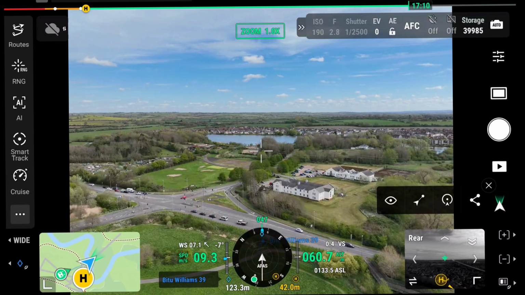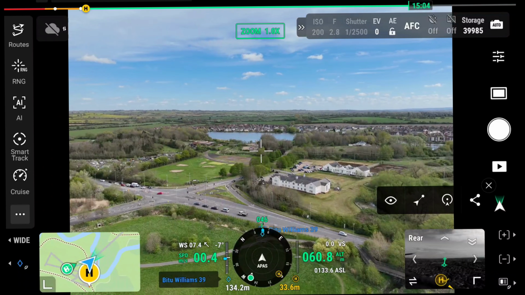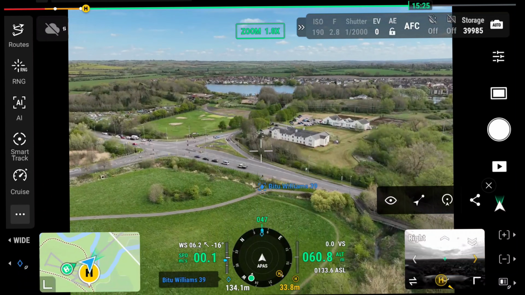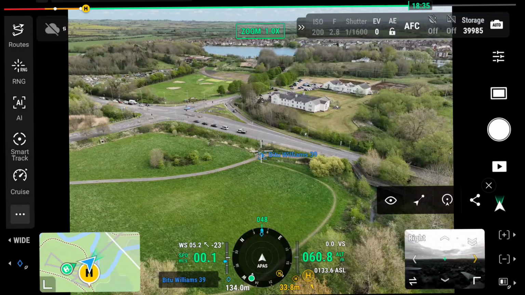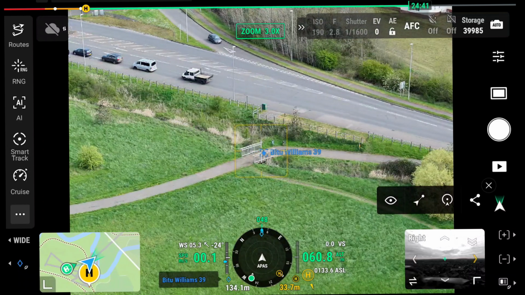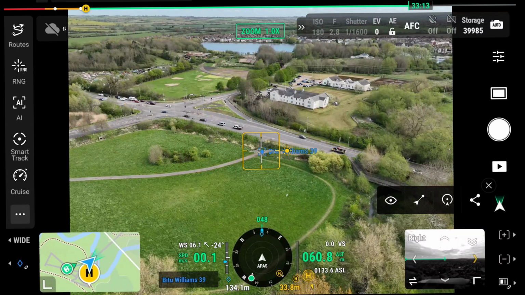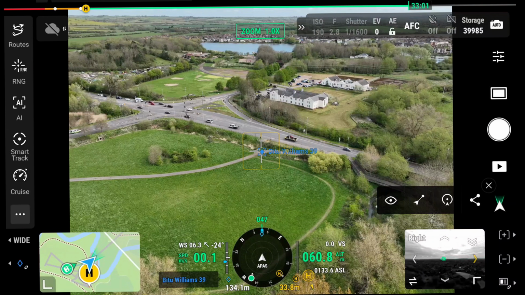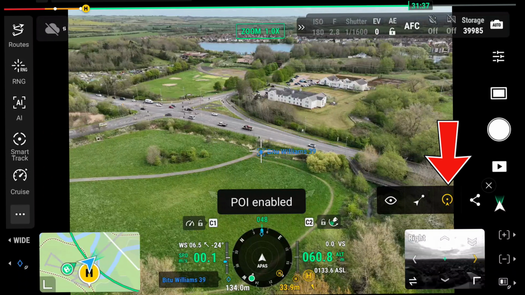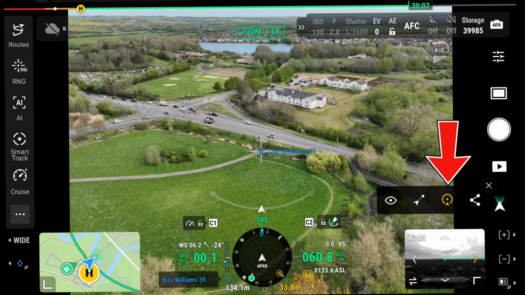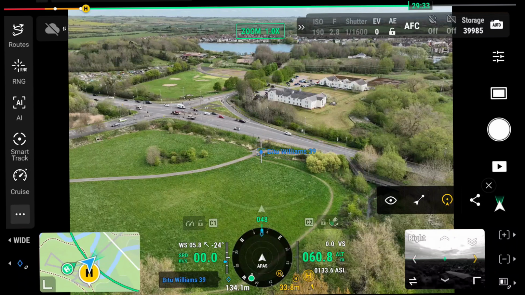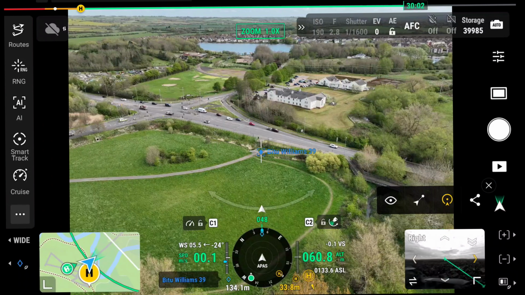Now, what is very useful about these pinpoints is when you've clicked on them, like we have here, you can tell it's highlighted because it's got the little squares around it. What you can decide to do to make things easier for yourself is, once you've clicked on it, you click on the POI enabled, so it knows on the Matrice that you're facing that POI.